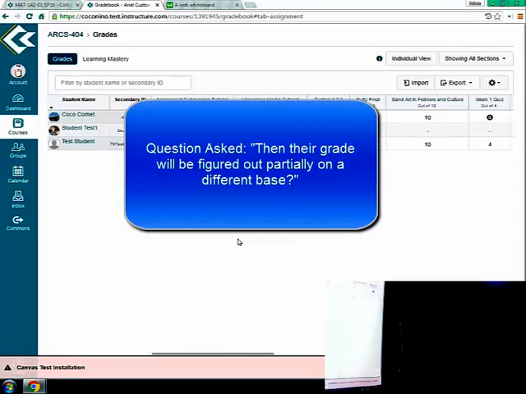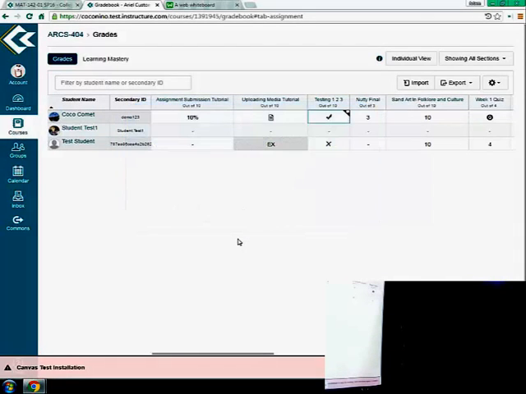And then their grade will be figured out proportionally on a different base. That's right. On a smaller base. That's right.